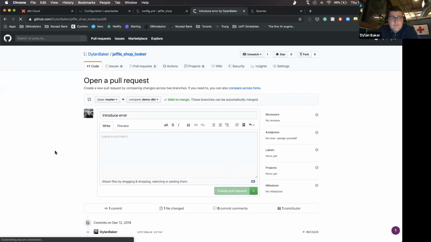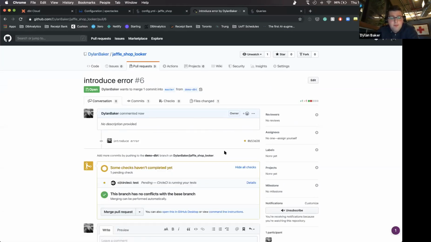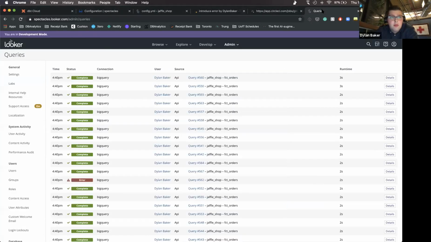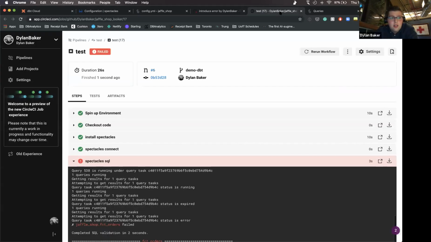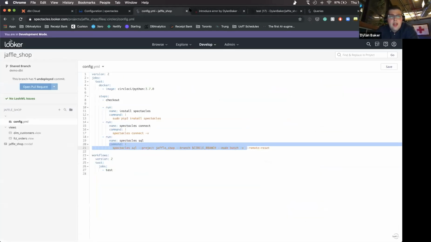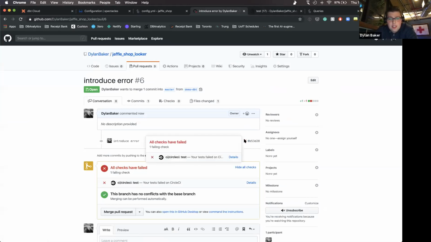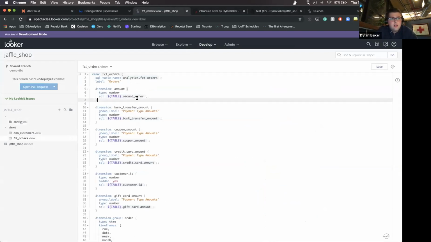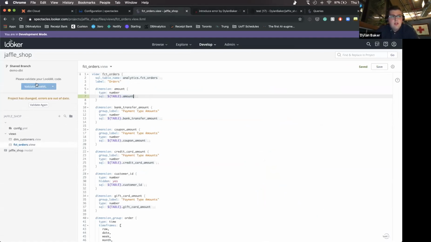introducing the error, this will go off and run. And so this will do, I hope, what we all expect it to do, which is to show an error that we introduced as part of that. We can probably see it if it's not already done. There you go. So you see exactly what we'd expect. Amount error not found inside fact orders. You'll catch it here in the way that you'd expect, and you will then go and fix it. And so I would go and fix that.